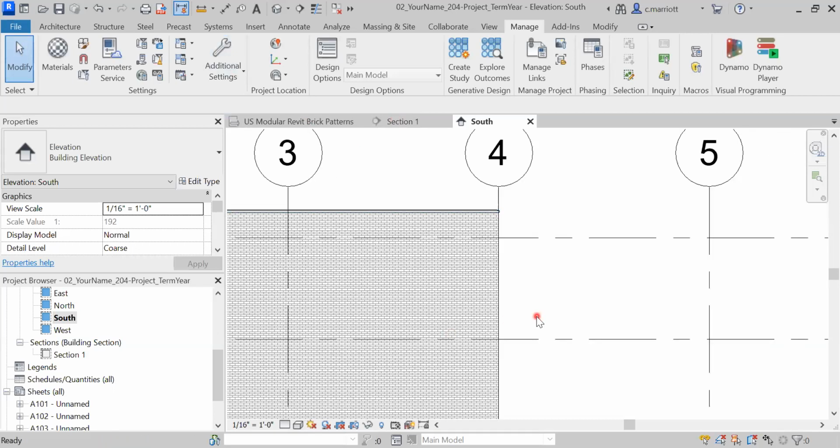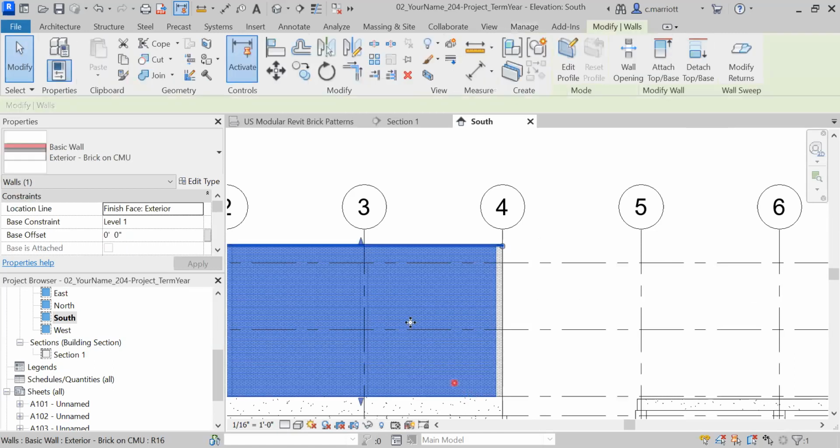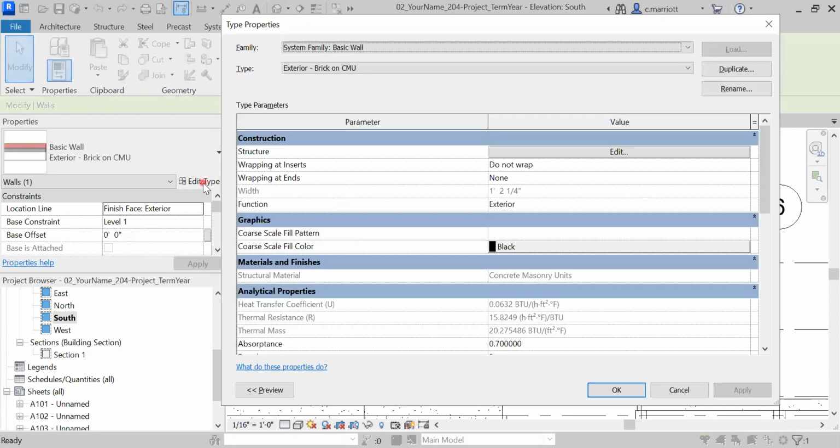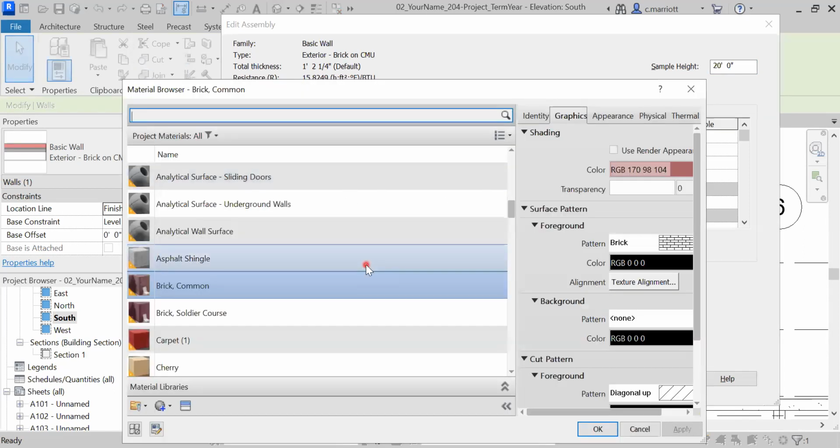And then I am going to click on the wall. I'm going to edit the type. And under structure here, I'll click on edit again. Now I'm going to the material for that brick layer. And when it opens, I am going to select this foreground pattern.